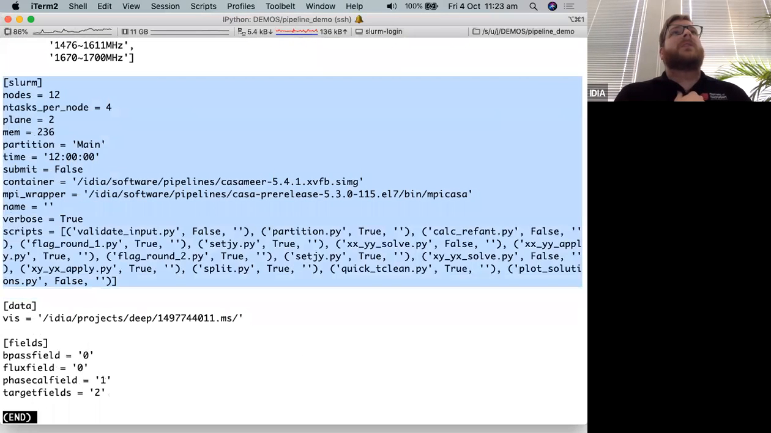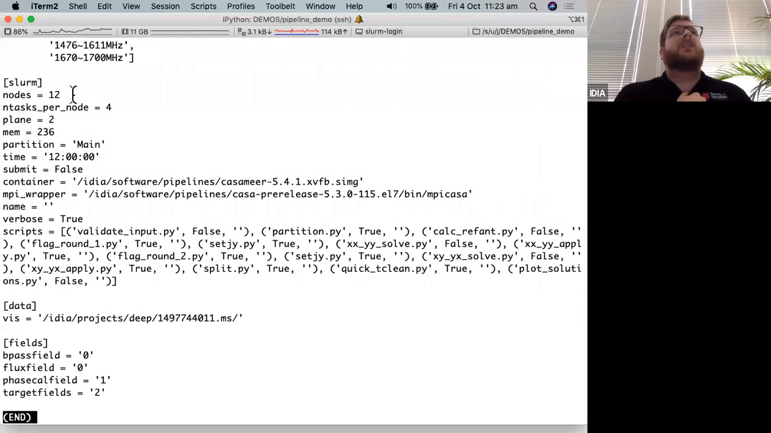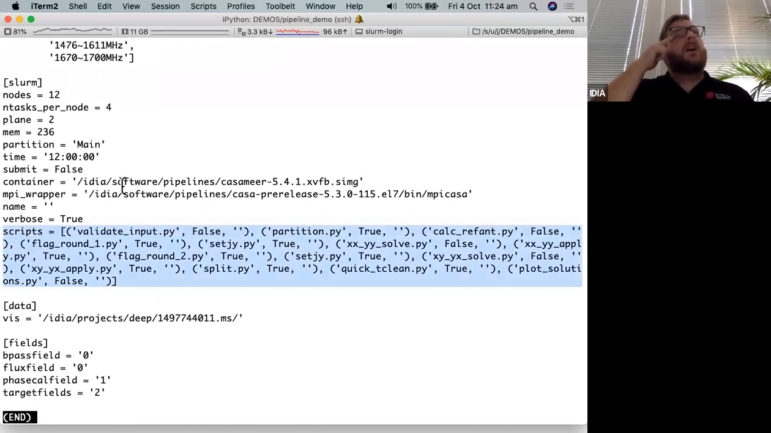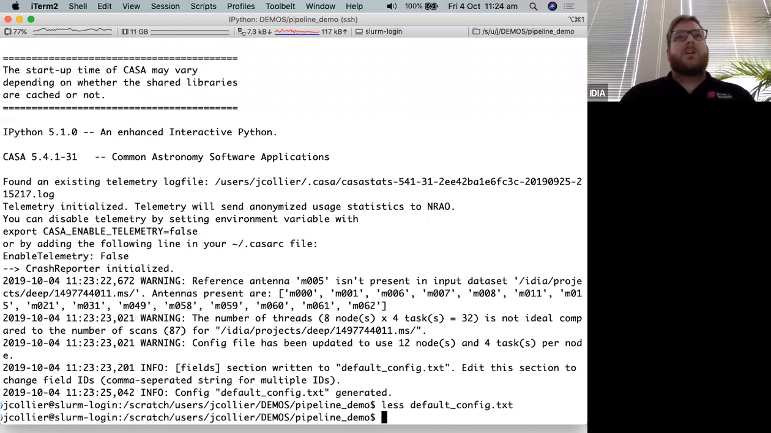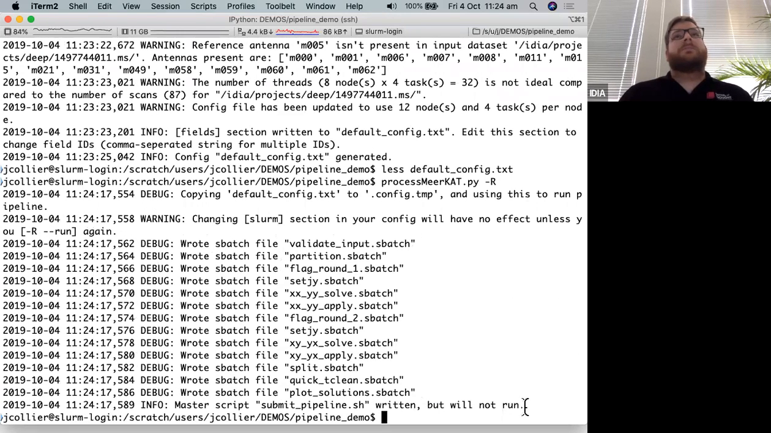But here are all the SLURM configuration parameters. So it's telling us how many nodes we're requesting, tasks per node. Plane is to do with the way in which those jobs are distributed. So 2 at a time on a node, and then it'll move to another node. It will put another 2 tasks on, and so on. The total memory in gigabytes, the partition we're using, the time for each job, and then what default container and MPI wrapper we use, in the latter for MPI jobs. We can give a name for that in the queue, and then these are those scripts that are run for each sbatch stage.